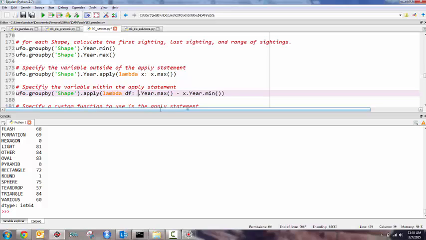Year is a column, right? It's data frame. Yes. Year is a column that we created. So you said the difference between the first one was what you're applying it to. So here, this x is only a reference to the year column. Here, the x is a reference to the entire data frame, all rows in the data frame.